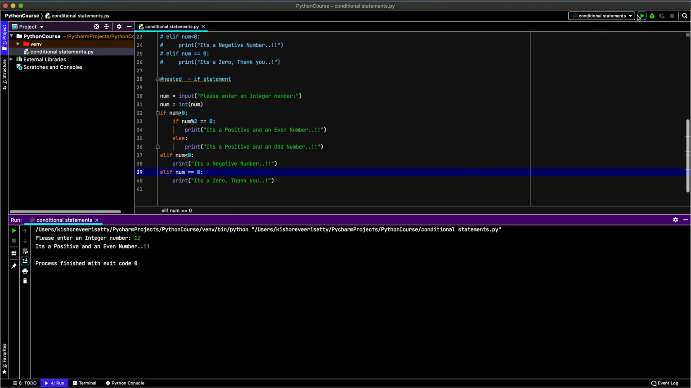If I enter a value like 5, it will print it's a positive and an odd number, because the first condition got satisfied, it went inside, and the second condition is not satisfied, so the else block inside the if condition got triggered. So the print statement here, it's a positive and an odd number, got printed.